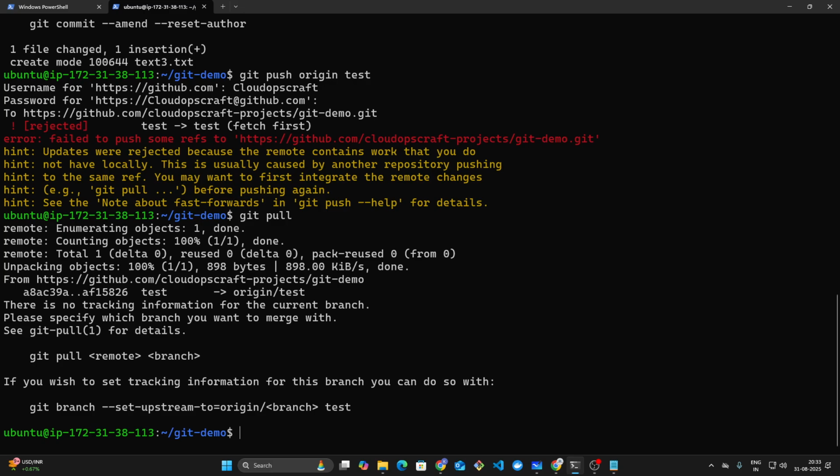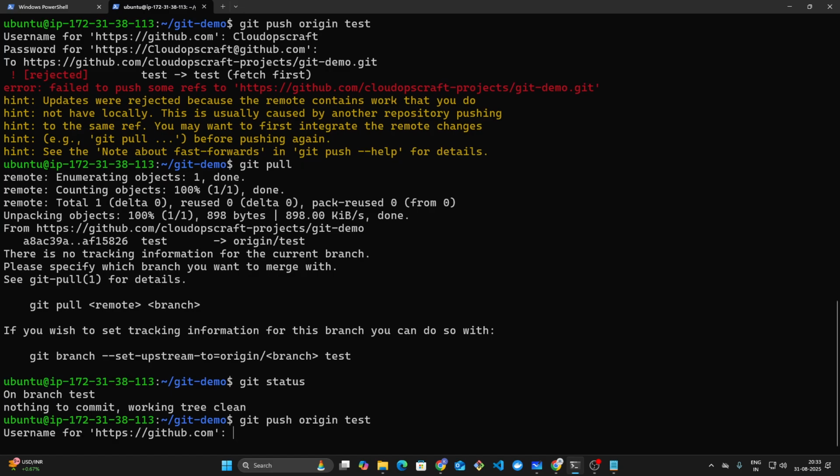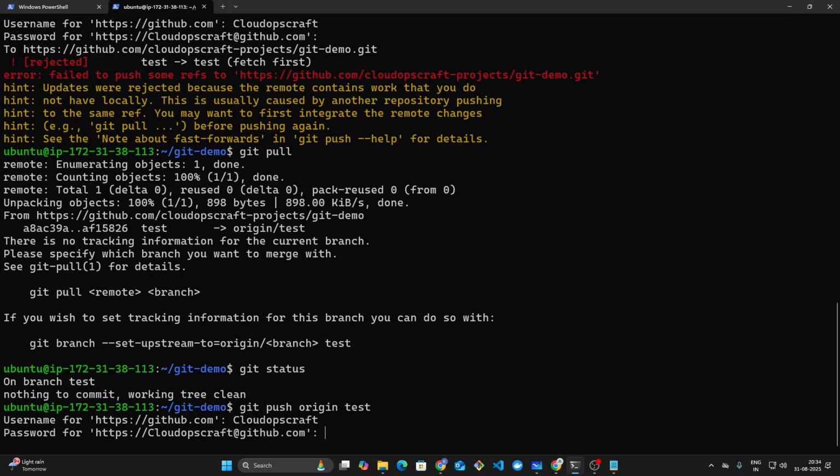Okay, so the thing is what you are seeing now. We just pulled it. Now if I type git status, it is up to date. So we will just push this: git push origin test. Enter the username. I will provide the token.